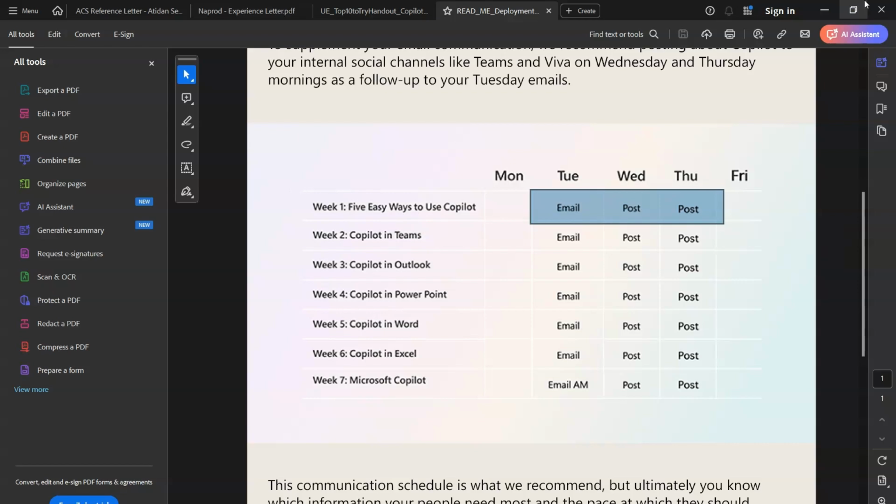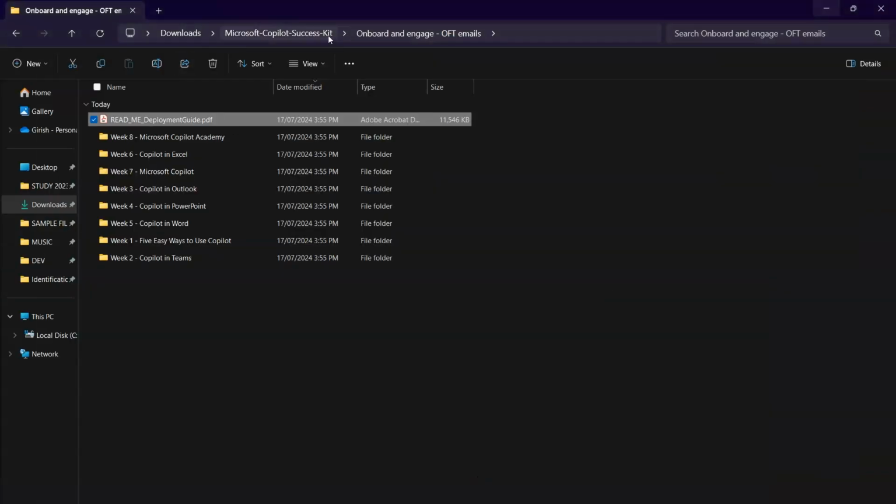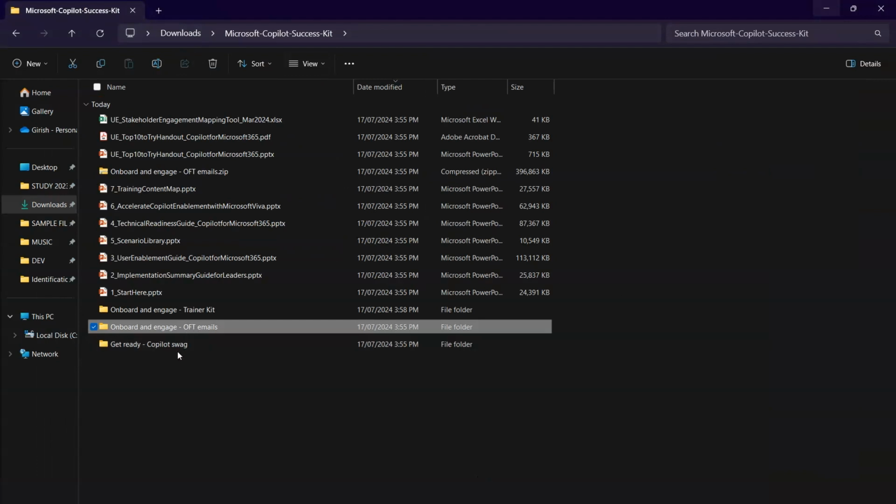They can start brainstorming and helping each other to understand Copilot, so that they can utilize Copilot in a more productive way. Now, going back to the folder, here there is a folder called Get Ready Copilot Swag.